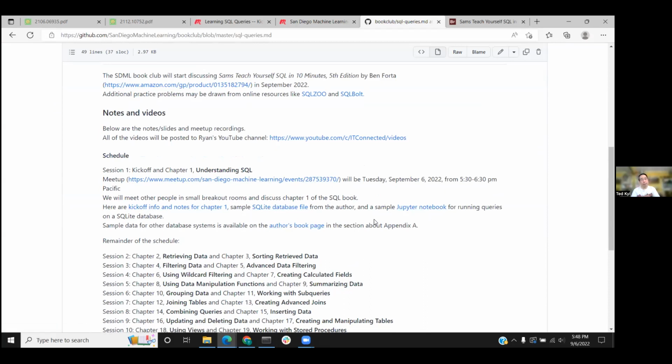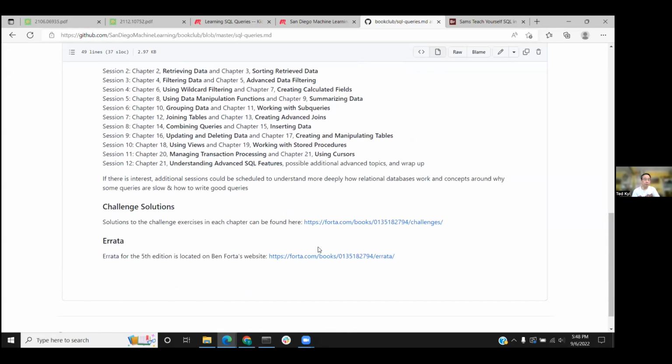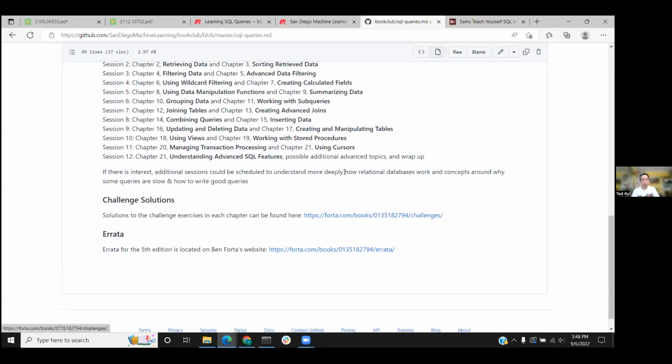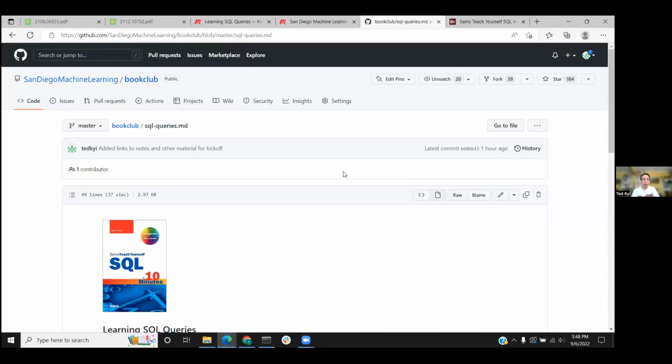for how you can write queries from inside Jupyter. Since this is San Diego Machine Learning, a lot of people may be familiar with Jupyter, but if you have access to other database systems, they have samples for those other systems as well. So all this different kind of information, we'll keep it updated here on the GitHub.